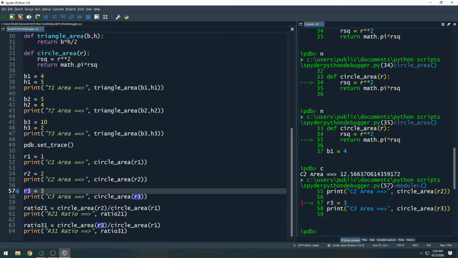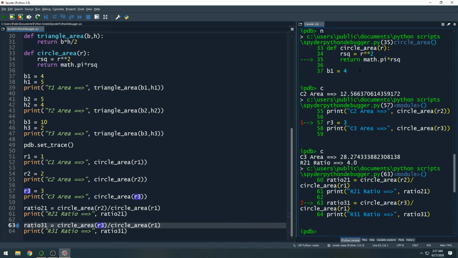When I say this, it comes out and it stops at 57 because we had set a breakpoint at 57 in the past. And let's say I don't want to step into these anymore. I can say continue and it will stop at the next breakpoint, and it stopped at 63. And here I am finding the area of circle 2, circle 3, and I am doing the ratios and all that stuff, which is not required because it's mathematical, but I want to show you how this debugging tool works.